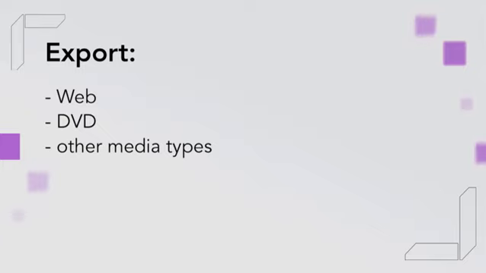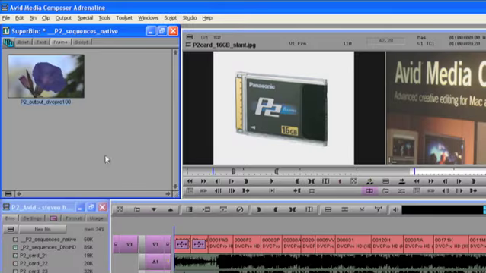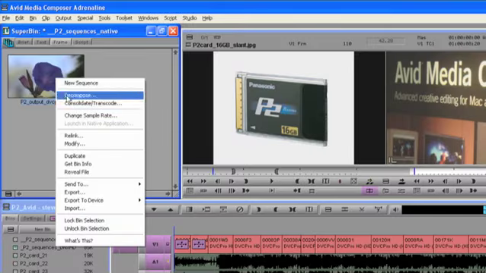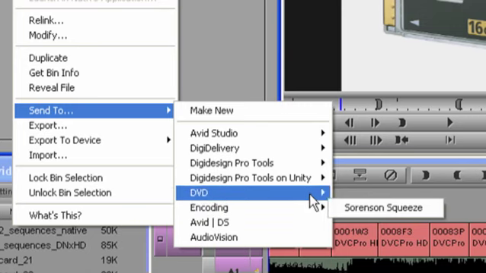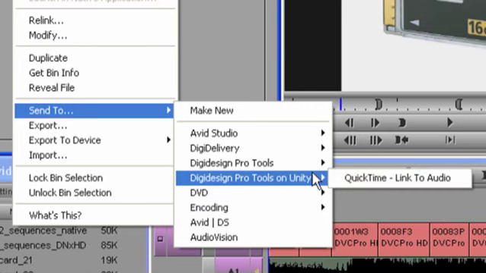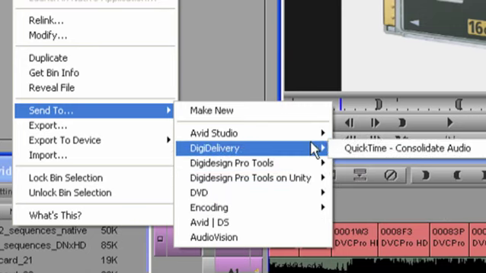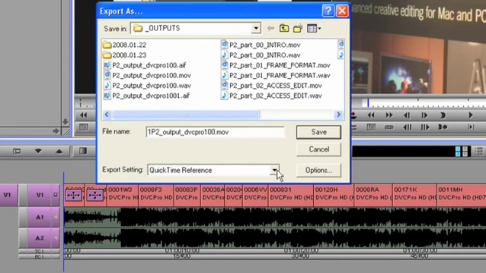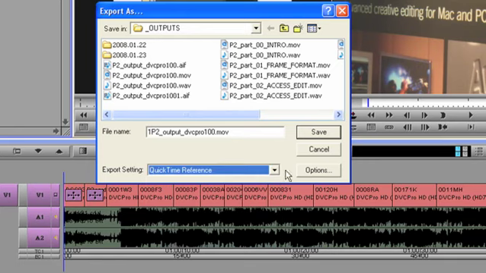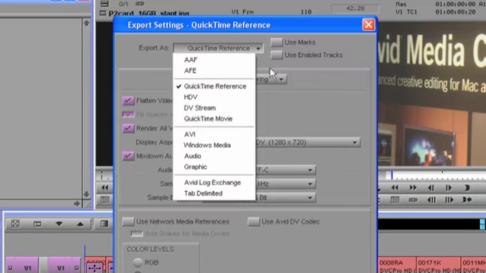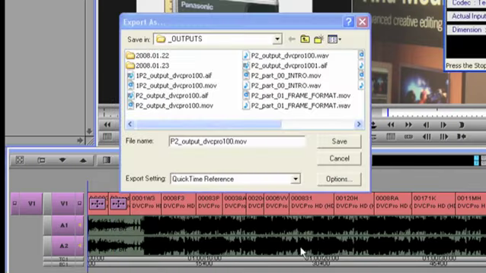Okay, to export your finished sequence as a file type appropriate for web, DVD or multimedia distribution, select the sequence that you want to output, go to the main file menu, or use the right click on either a Mac or a PC, and from here you can easily use the send to command to deliver a variety of different formats appropriate for DVD, Digi Delivery and Pro Tools. Or you can select Export and then use the Export Settings quick drop down menu or the Options panel in order to select the format and other parameters for your desired export.